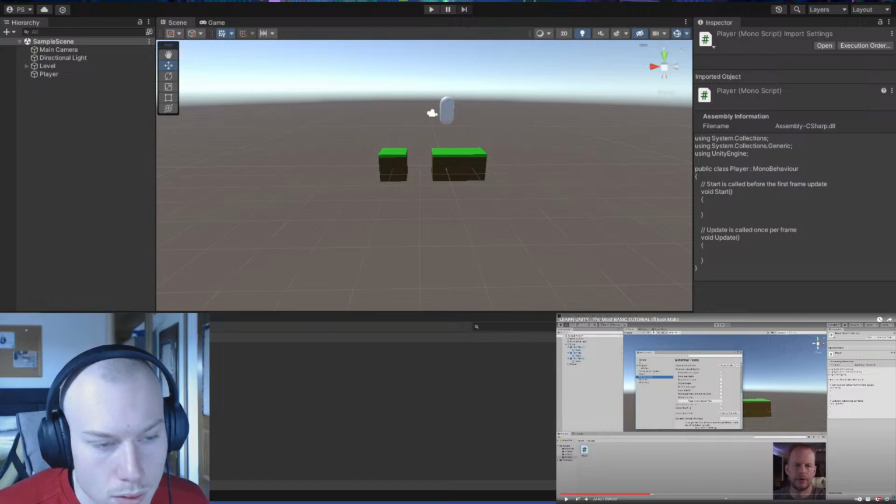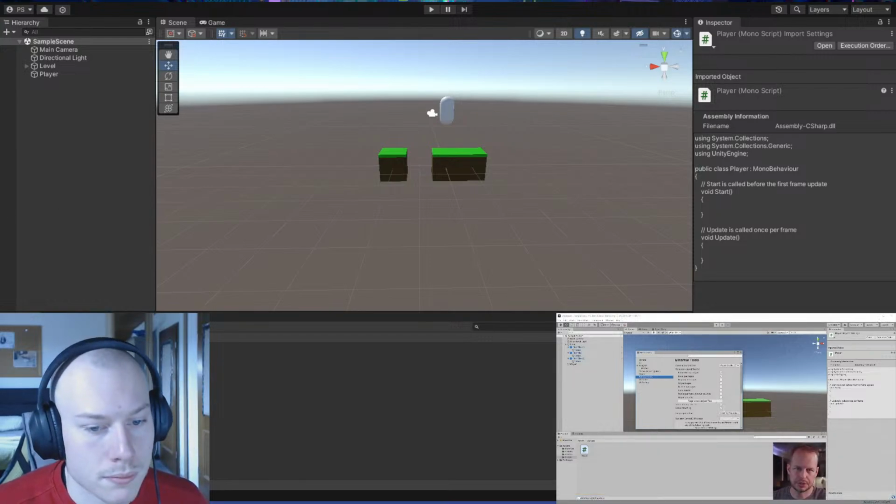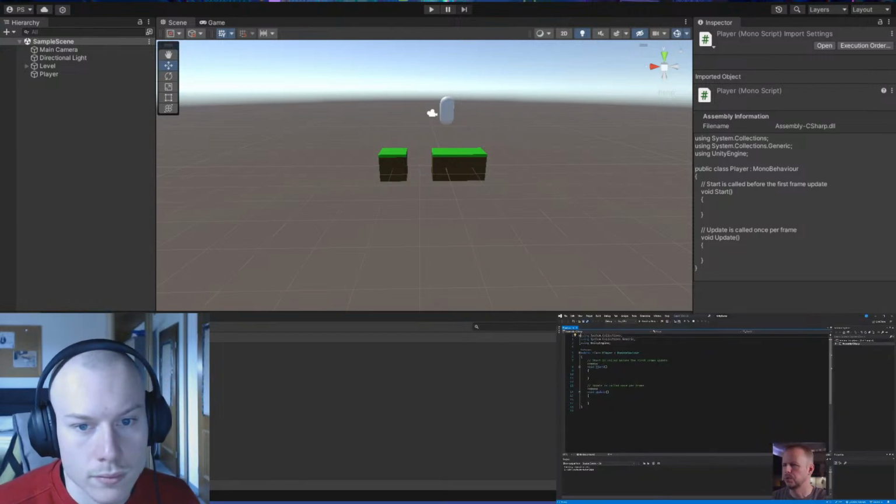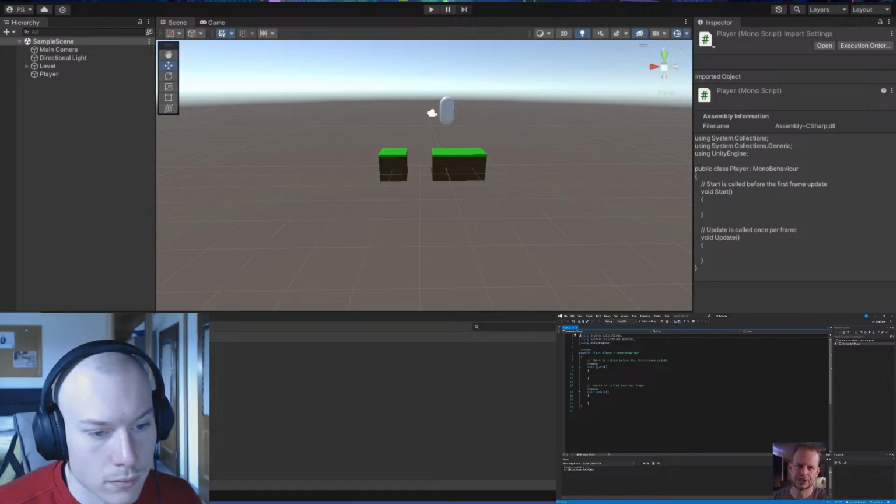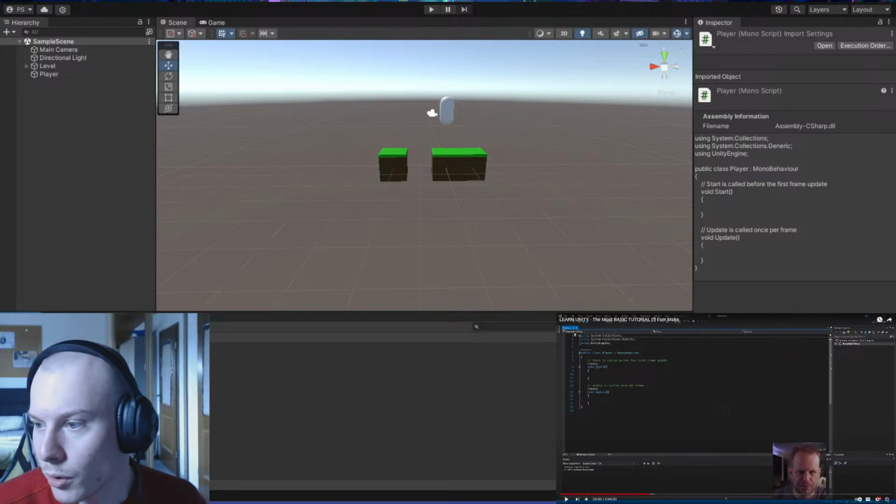I recommend that you use Visual Studio anyway. It's a great editor. So when we double click on this script and it loads in Visual Studio, you're actually looking at the first script that Unity creates by default. And again, don't be... Oh, you don't see that.